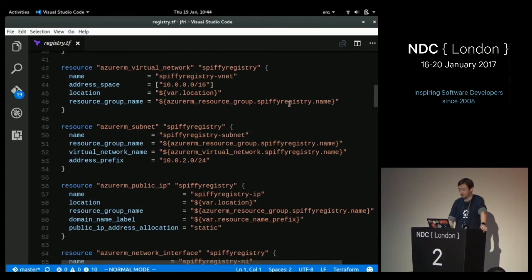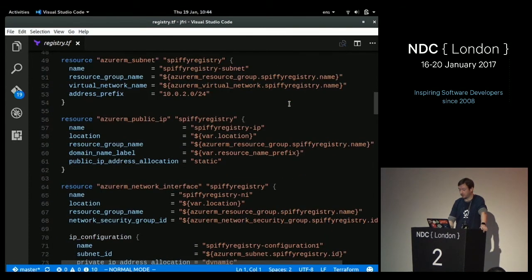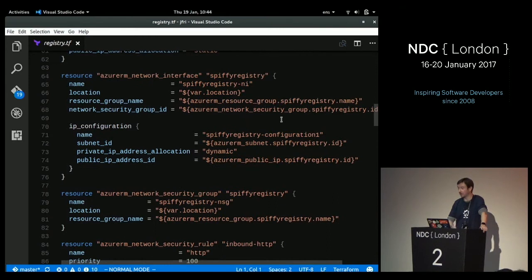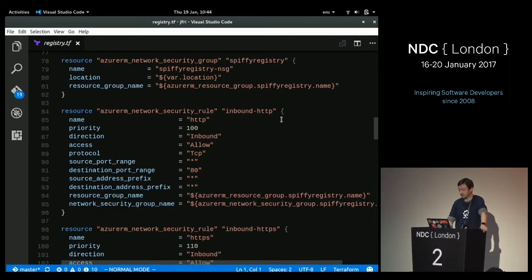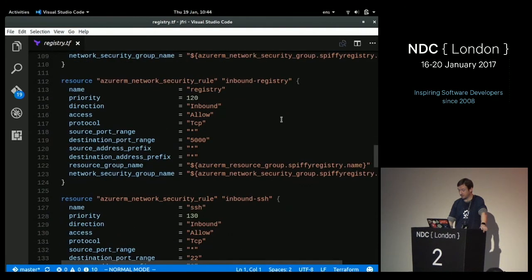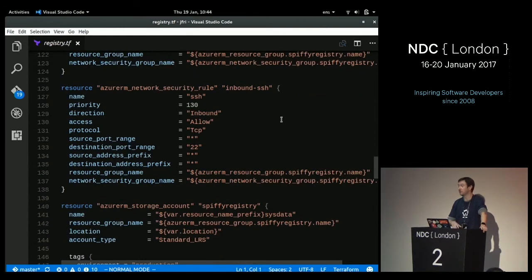And so I say, I want a resource group called Spiffy Registry, and I want a virtual network, and I want a subnet within that virtual network, and then I need a public IP address, and I want that to be static. And then I need a network interface that I can attach to my virtual machine. And then I need some security rules to say what ports are allowed in. So I want 80 and 443 and 5000. And I might want to SSH into it, so I'm going to open port 22 as well.